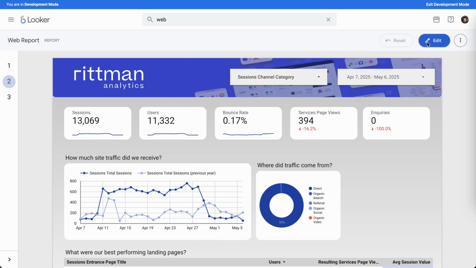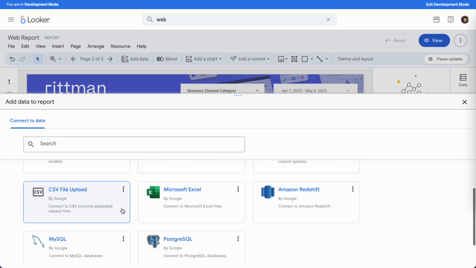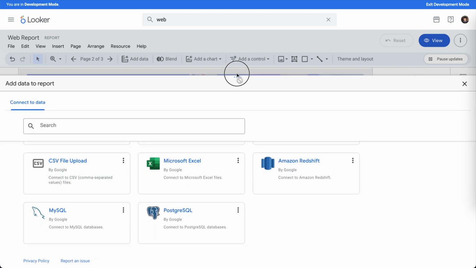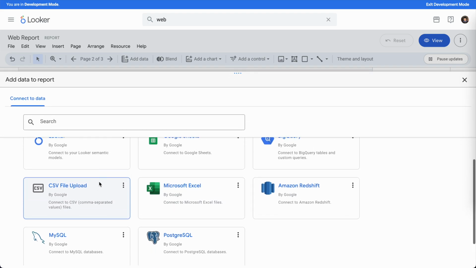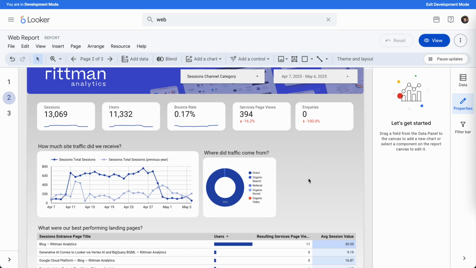So if I click on Edit and I click on Add Data, here we have a number of connectors that are available to use. And you can see it's Microsoft Excel. We can upload a CSV file as its own, or even Google Sheets. Now here's a preloaded data source that we've had.